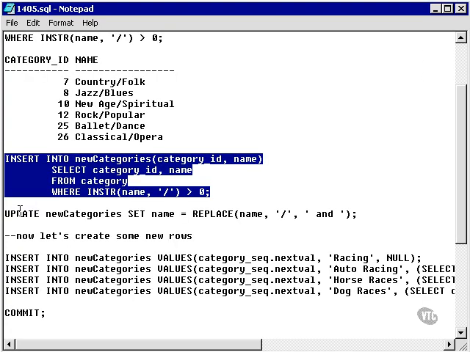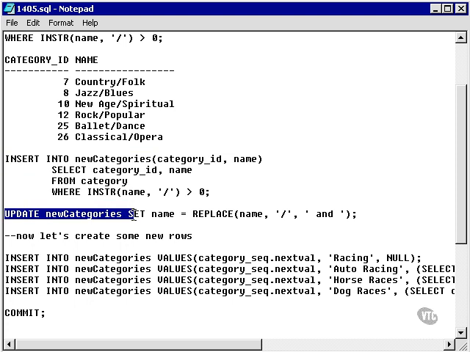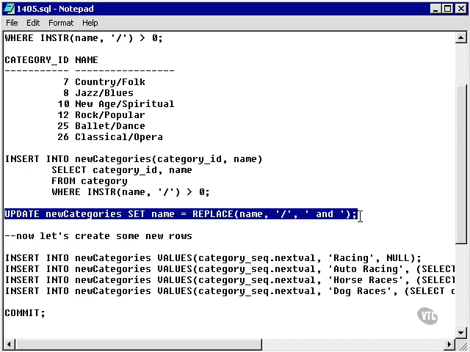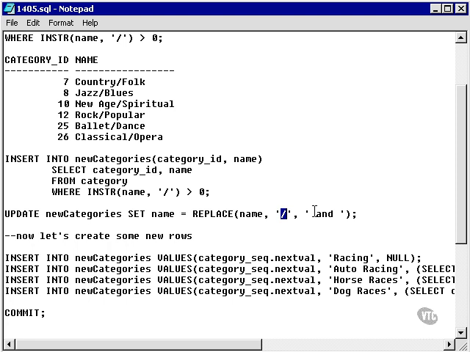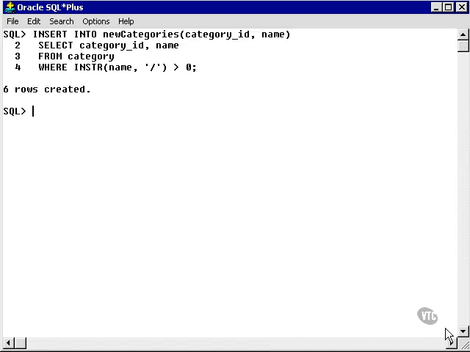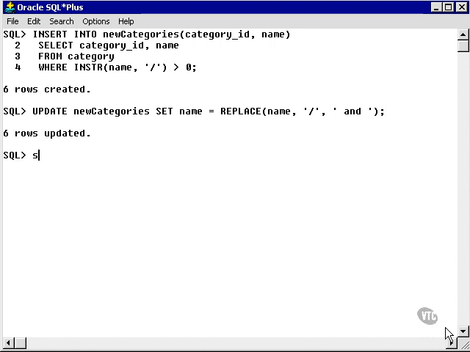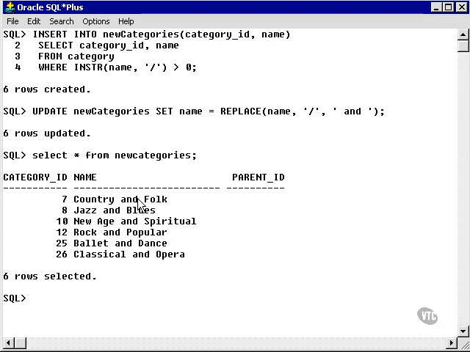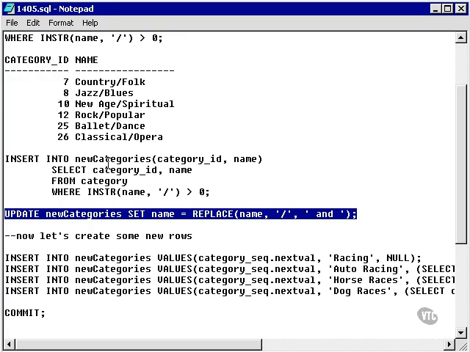I have 6 rows created, and now I'm going to change the rows that I've just created in the new table, and I'm going to replace that front slash with a new sequence of characters, which I'll update, and I'll show you how they look. So let's select star from new categories table, and we find that the front slashes have disappeared, and all the ands are there. I don't have parent IDs, as I said already. I didn't put them in there. The intention is not to update the parent IDs.